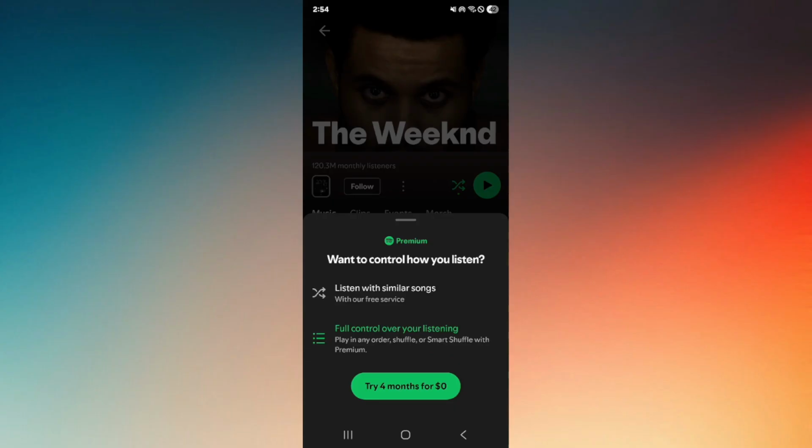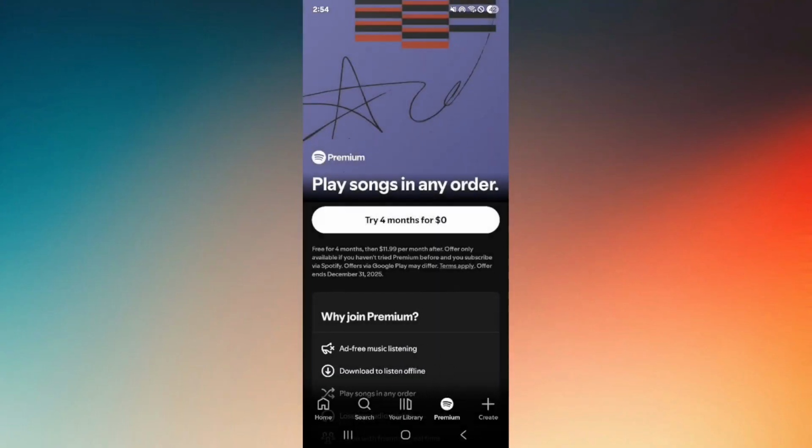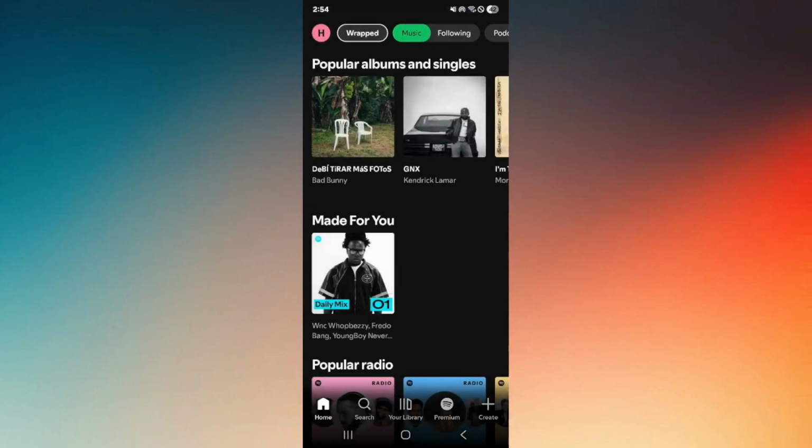However, if you would like to turn off Smart Shuffle, then you'll have to try the premium plan for a certain amount of dollars, or you need to be a premium subscriber so that you can turn off Smart Shuffle. And that's basically it. That's how you disable Smart Shuffle in the Spotify app.